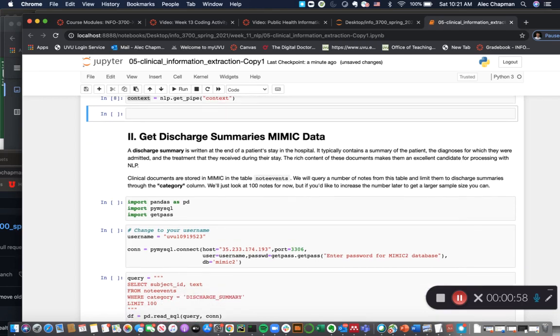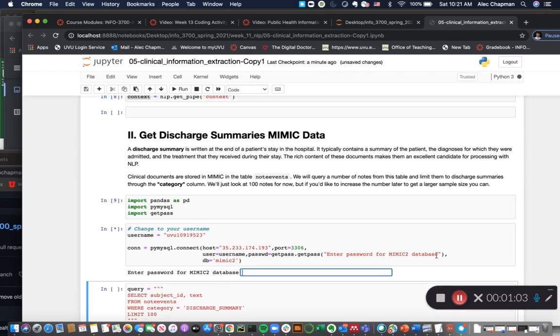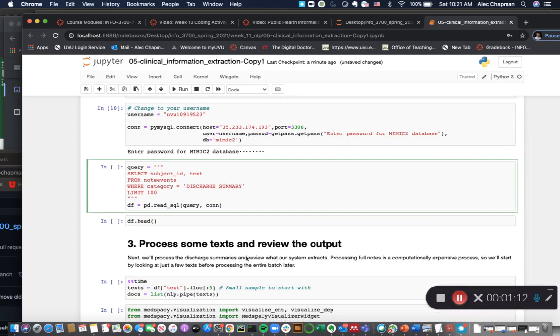So the first thing we're going to do now is get some discharge summaries. Make sure that you change the username here to be your actual username. Type in your password. Then we're going to go to the note events table in Mimic, and we're going to query two fields, the subject ID and the text, and limit to where the note type is a discharge summary. If you remember back to earlier in the semester, you all read through an example of a Mimic discharge summary, and now we're going to pull a bunch of those and start to use them as actual data.